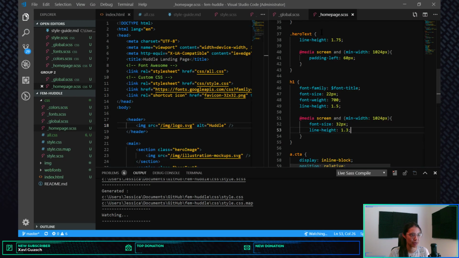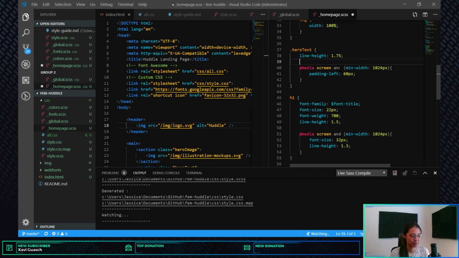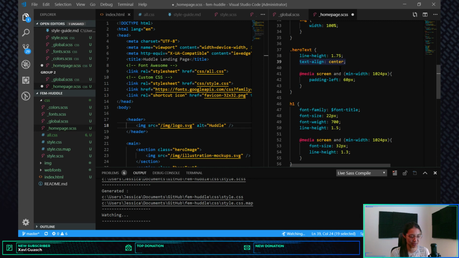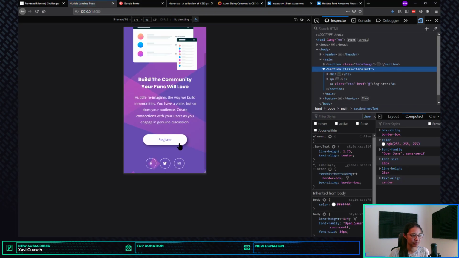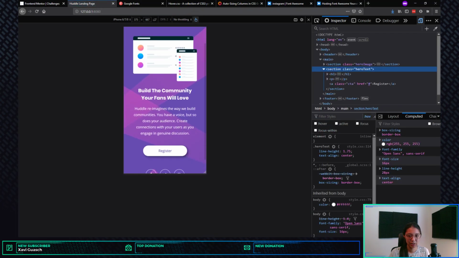So let's go to the home page. Here we go, hero text element, text align center, and we don't want it to center on desktop. So I'm just going to do text align left. That's pretty good.